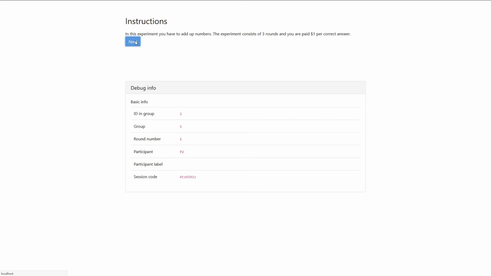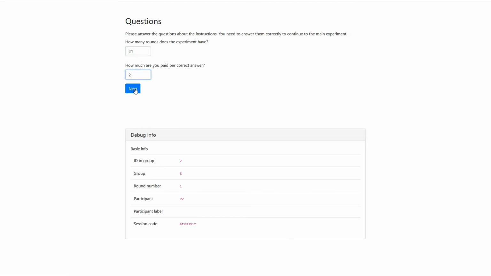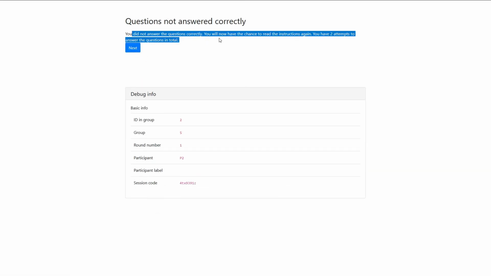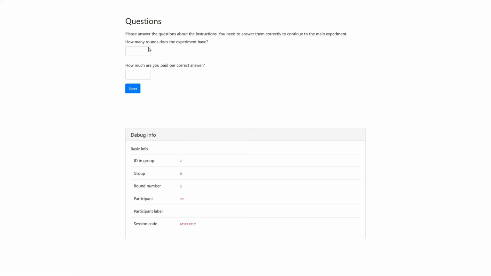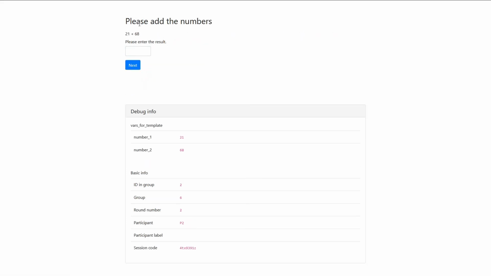Now, the second case, let's make the mistake in the first try. We end up on the page that tells us that we have 2 attempts in total. And now we read the instructions again. And now let's give the correct answer. And we move on to the main task, and we can enter a number now.